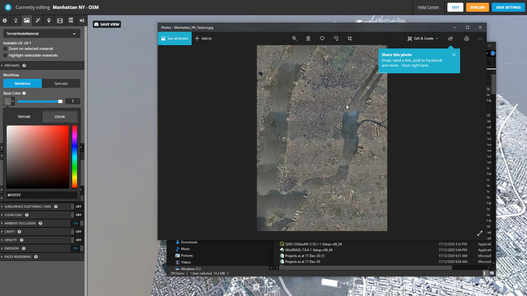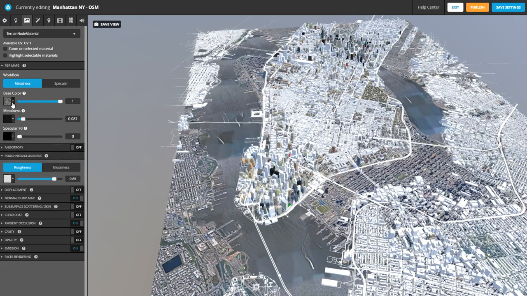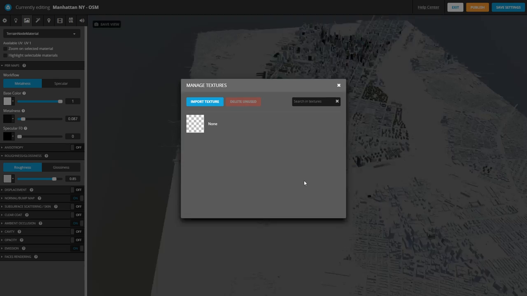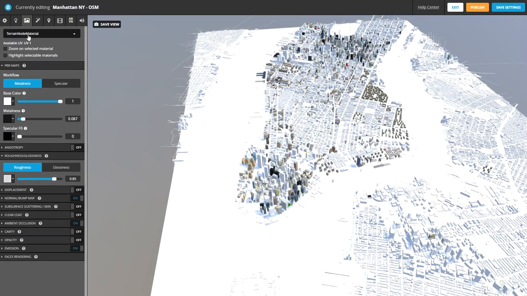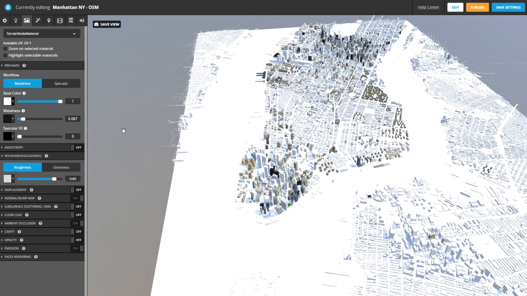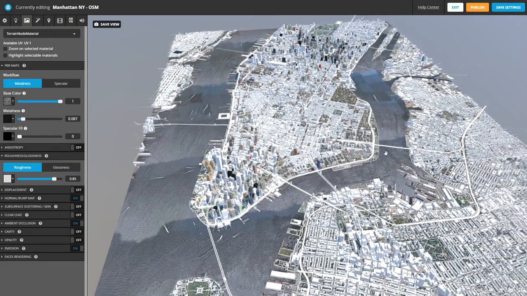So now the texture is safe. Let's close this. What we're going to do here is grab these manage textures and delete this original texture in the base color. Check the terrain is selected and the base color is selected. Go to download, drag and drop the new texture that has been flipped and rotated. And now it matches perfectly.